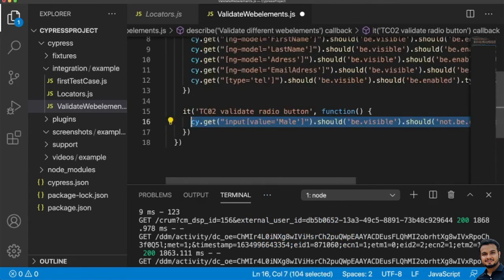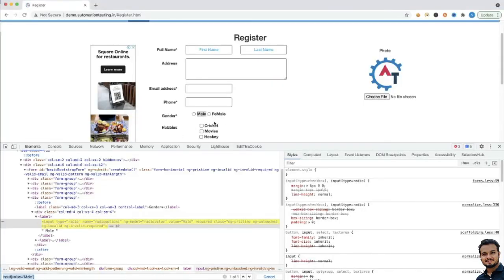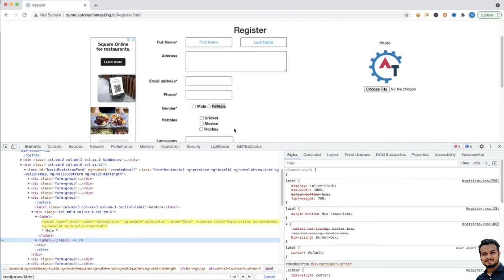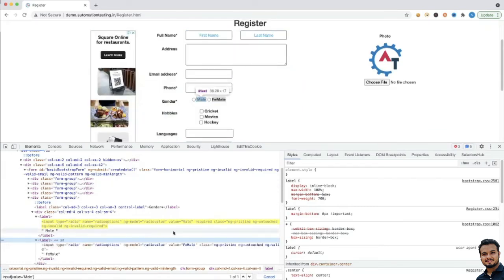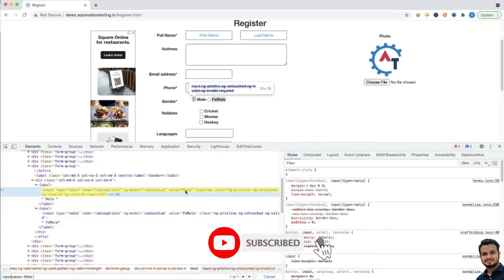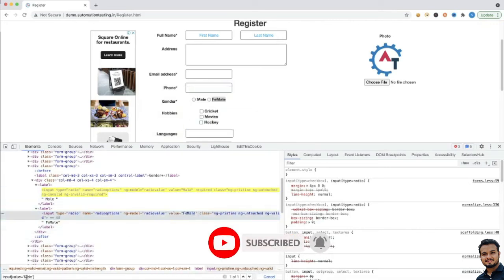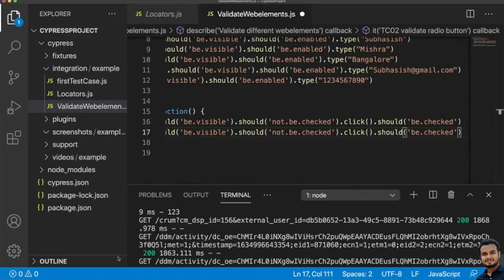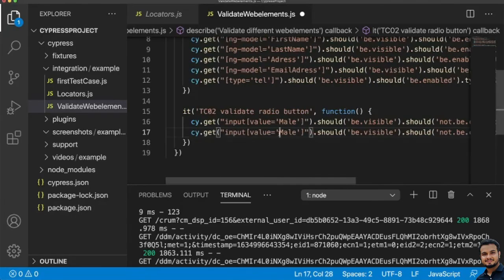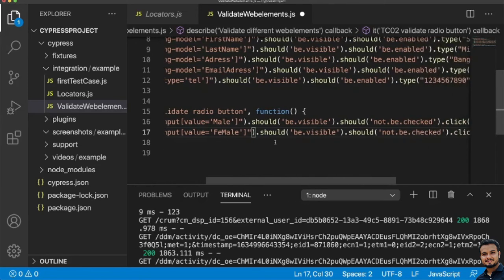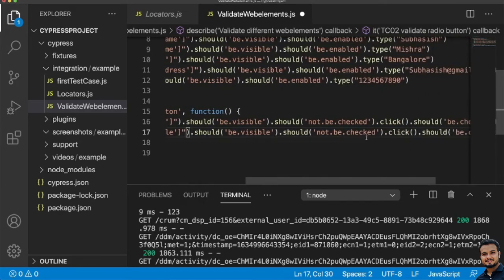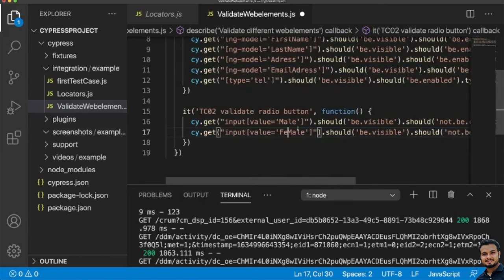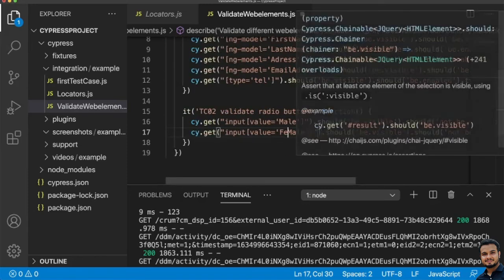Similarly, the same thing you can write for the other one, right, but we need to see how to identify this, right. So, here what we see, here it is male, here it is female value. So, same thing if we write here female, yeah, this is also fine, right. So, let me do the same thing. So, input value equal to female, and then here also we are telling should be visible, should not be checked, then click, then should be checked.